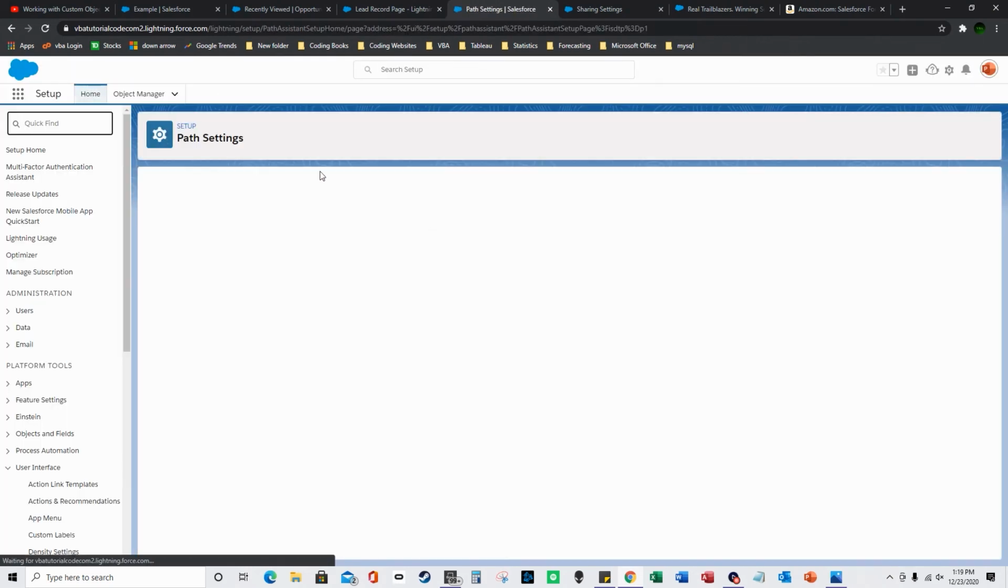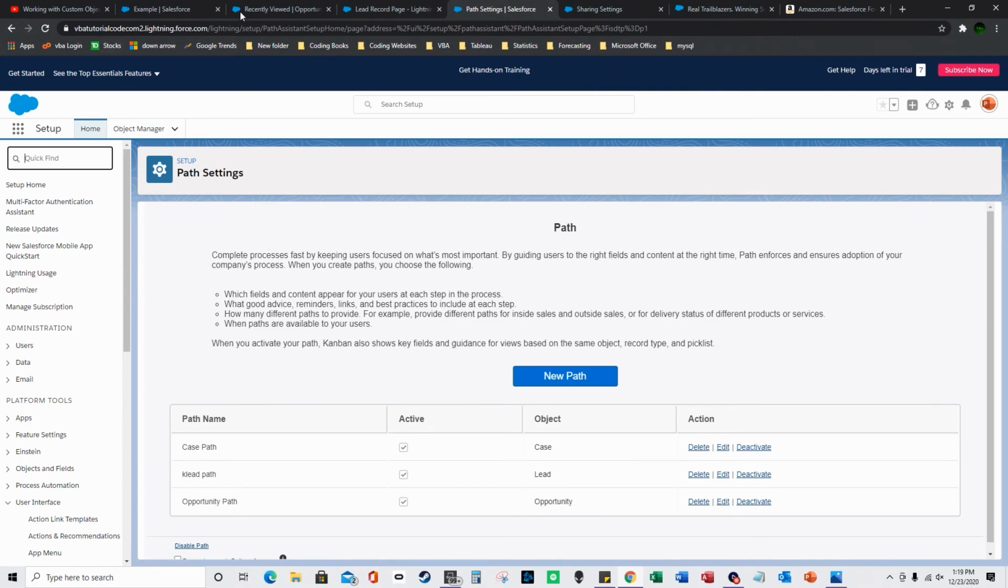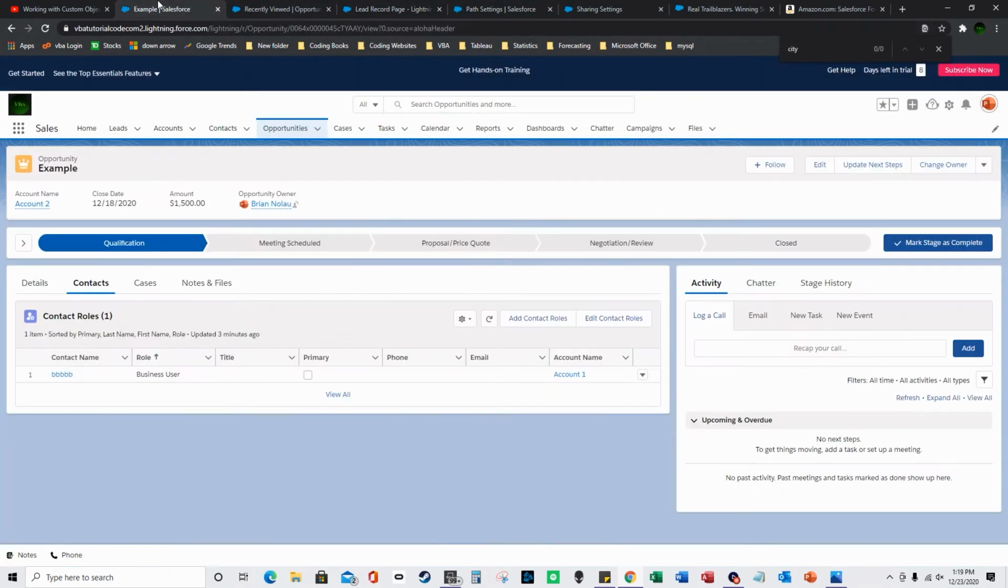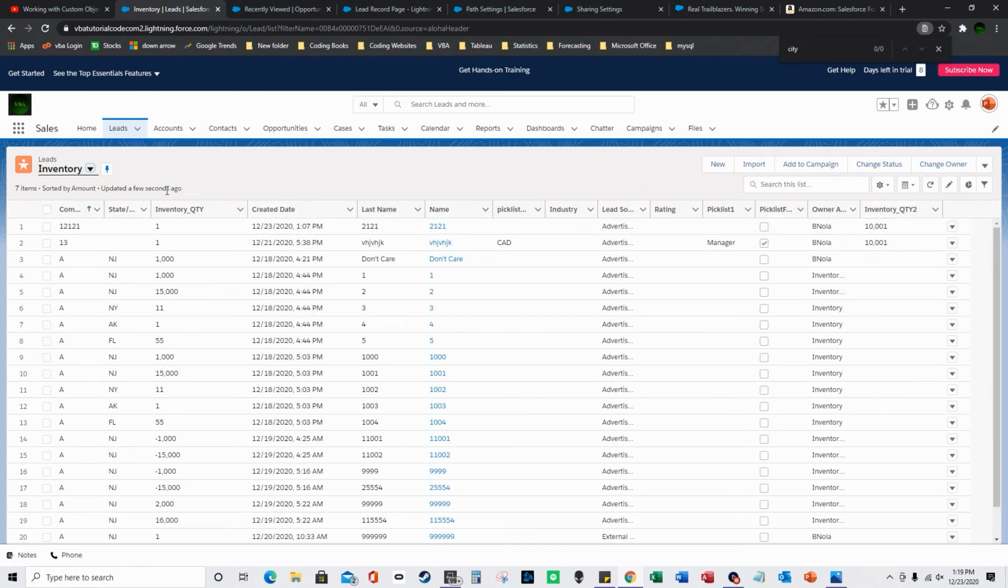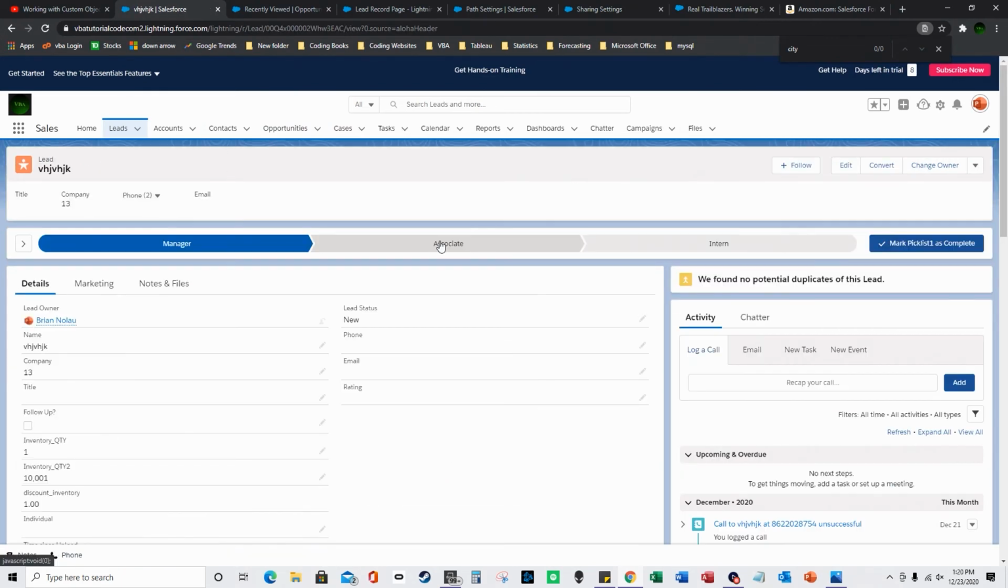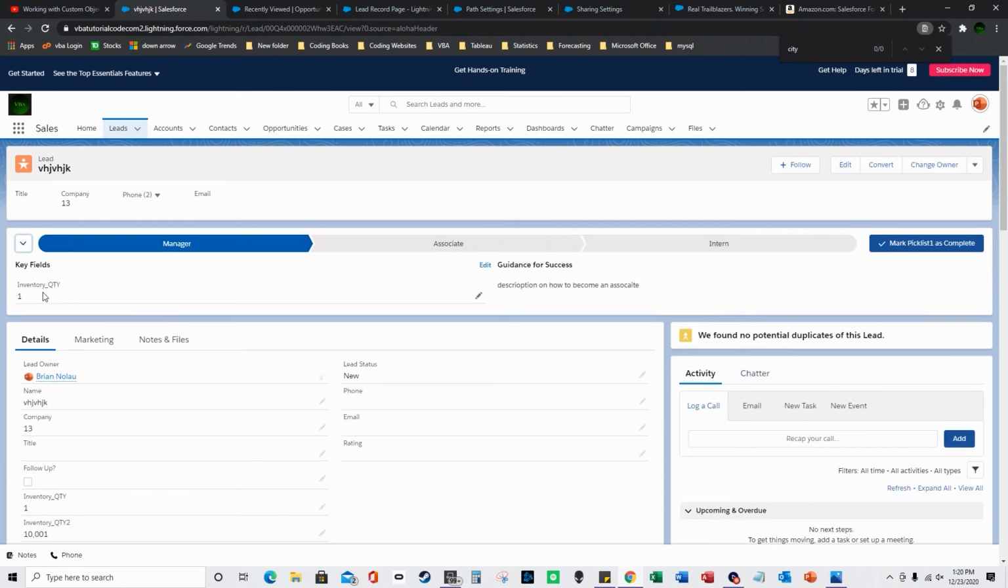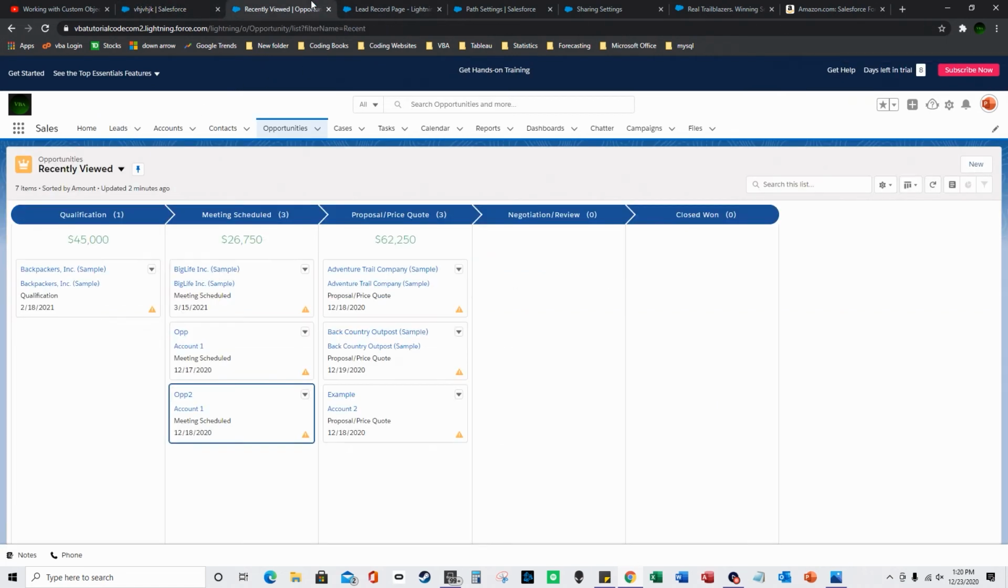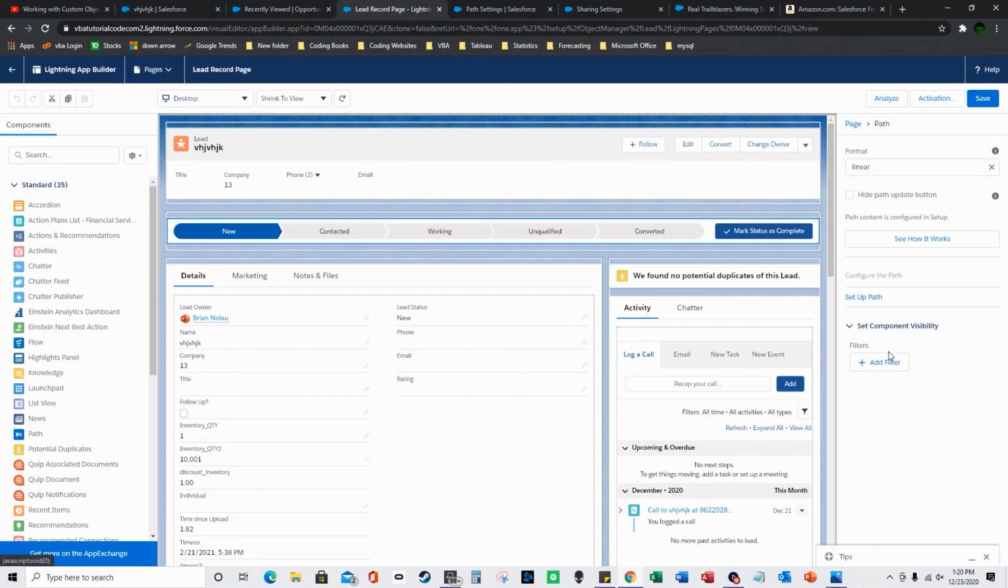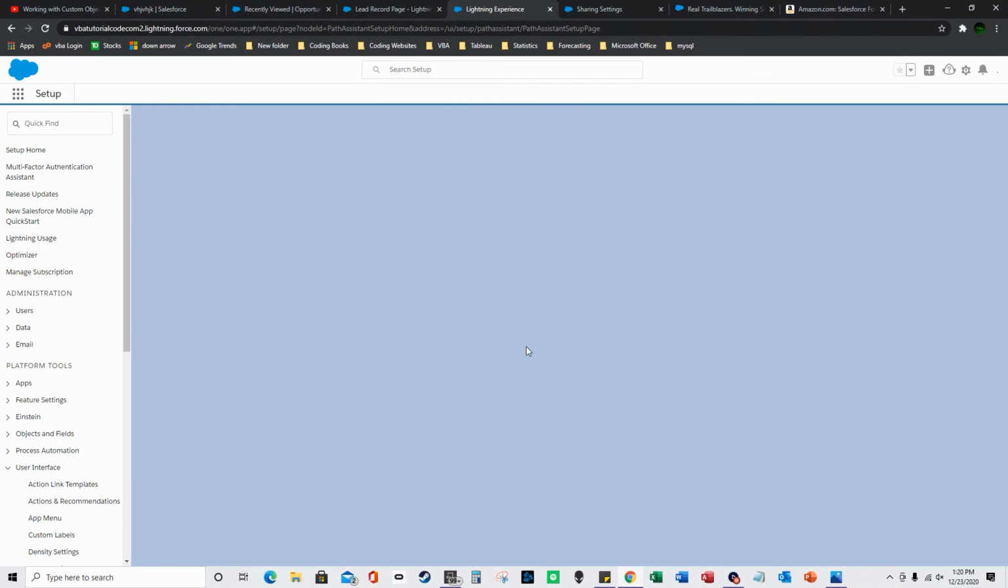I'll click finish. So let me go over to my leads page, and let me go to leads, and I'll click on a particular lead. So now I have these 3 different stages. And when you click on here, if you press this button, you could view the inventory quantity, which is what I added when, let me go to setup path again.